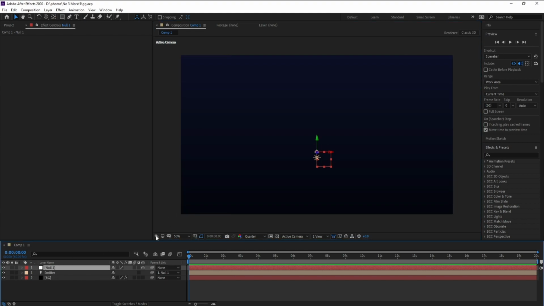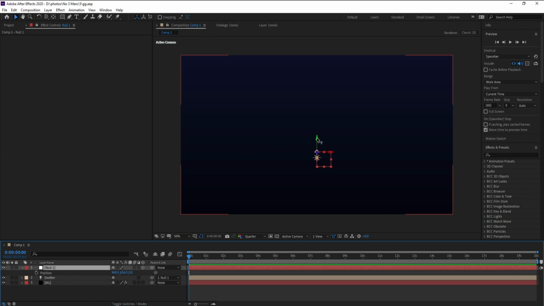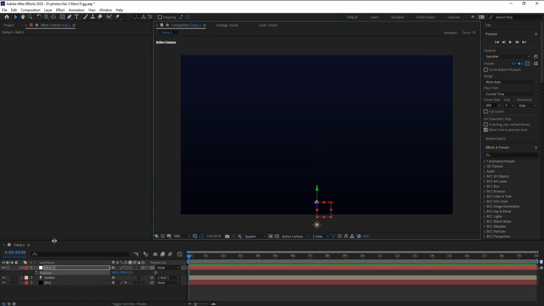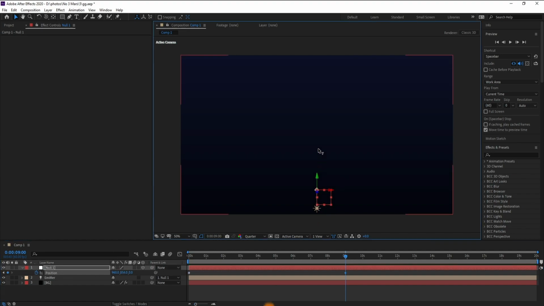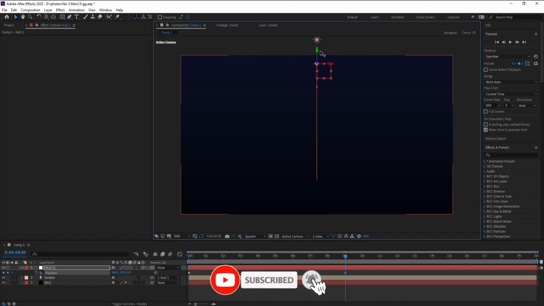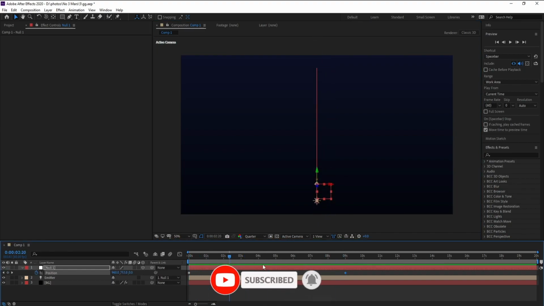Okay, now make sure that you are in the first frame and press P, and I'll move Y position like this and keyframe, move forward maybe to 9 frames like this. Okay, and up. And see now. Okay, now go to null object again and shift R.